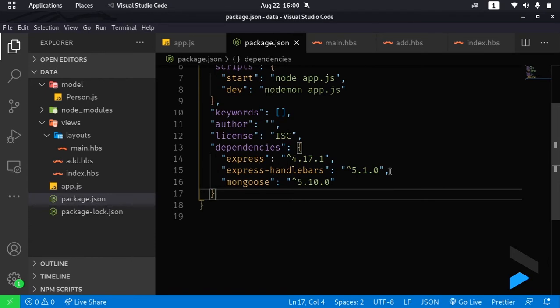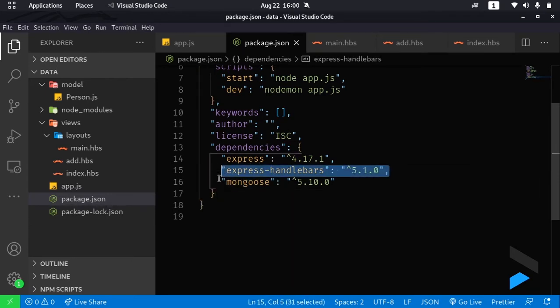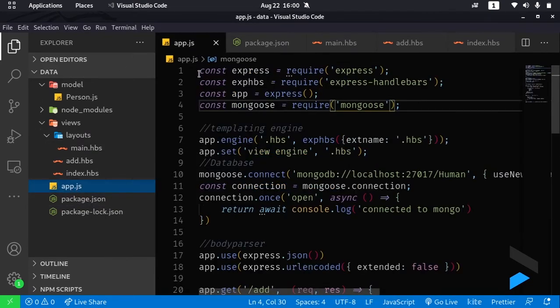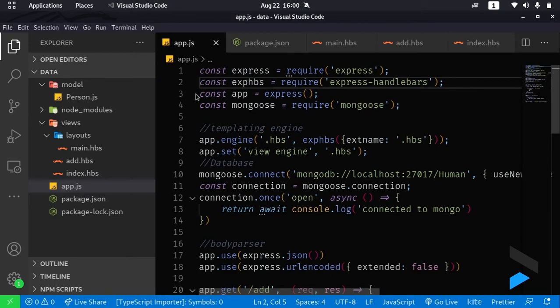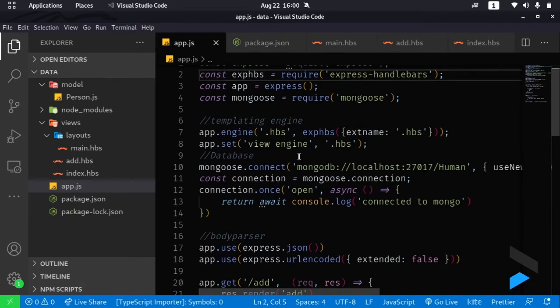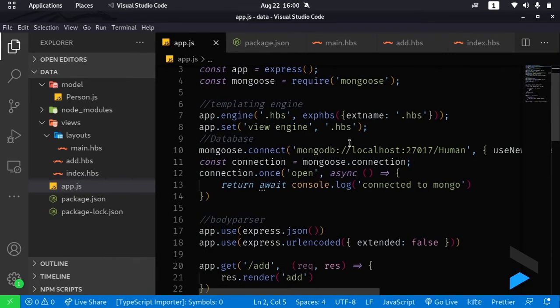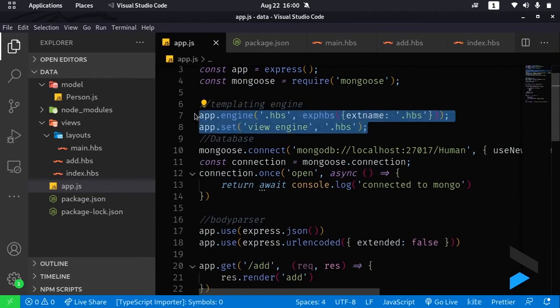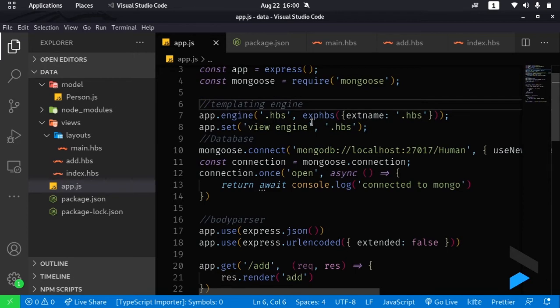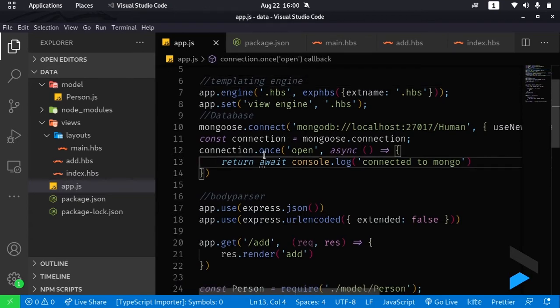So this is the dependency I'm going to use as my templating engine, and I'm using mongoose as my ORM for Mongo database. So what I have done here, I have set my app here. I have installed Express, imported Express handlebars. I have created my main app here, and this is my full setup of the app. I've set my view engine, the Express handlebars view engine, and here is the connection of my database.